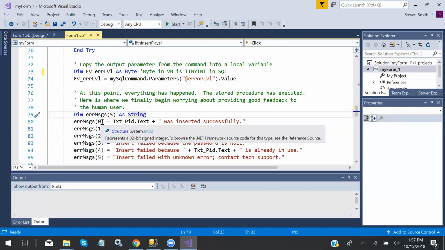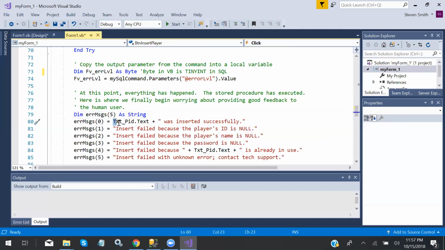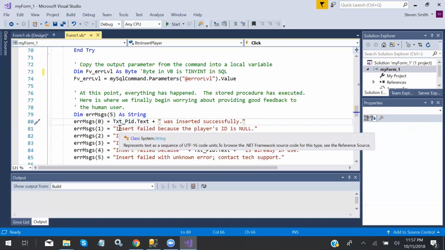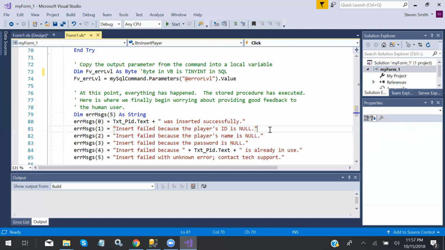So error message zero says take the PID text, in other words, go back to the form, grab the text out of the PID field, and then append to it, was inserted successfully. Error message one says insert failed because the user's ID is null. The user's name is null, the password is null, failed because it's already in use, and finally the last one, shut her down, Clancy, she's a pumping mud.